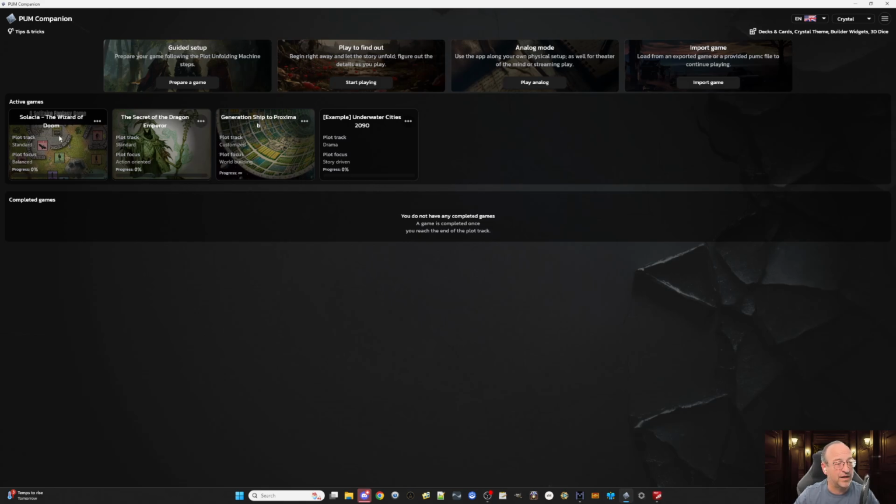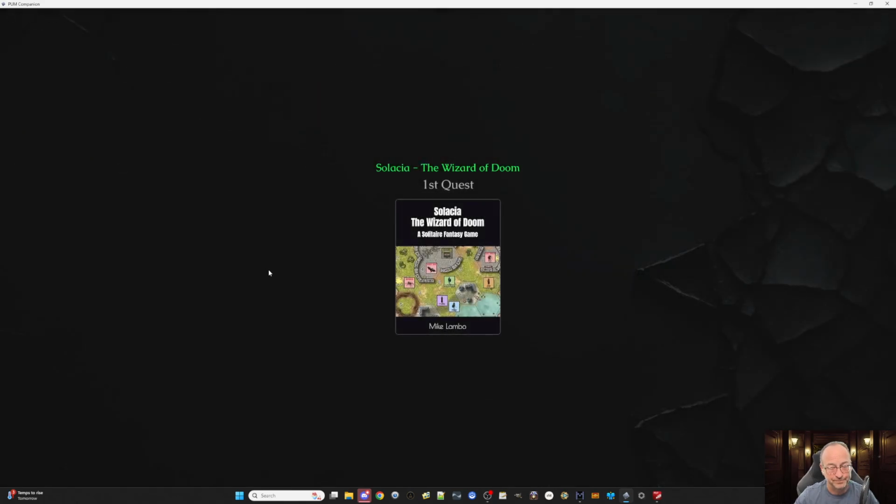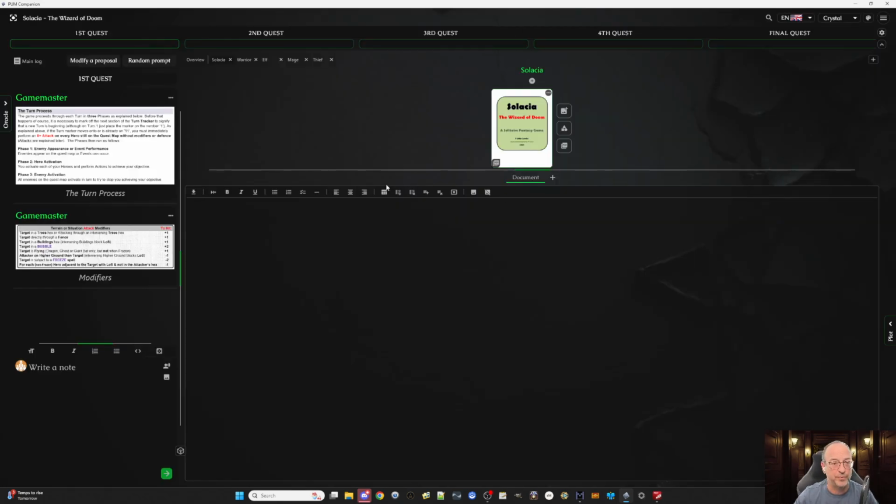So let's click on, you can already see that I've added a background image to this, but let's click on Solacia, the Wizard of Doom. I added this image, so it looks kind of cool when you first open it up. And I'll walk you through briefly how I set this up. At the top is your plot tracker, and I apologize if I'm saying the name wrong, Jensen, on some of these things, but I made this really simple. You can do this however you want.